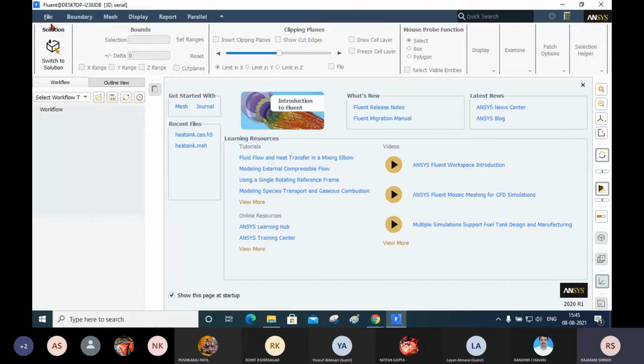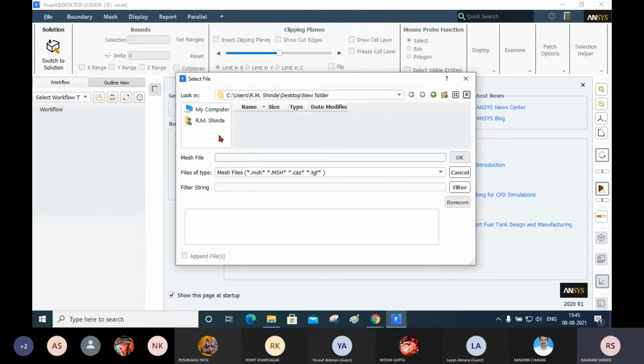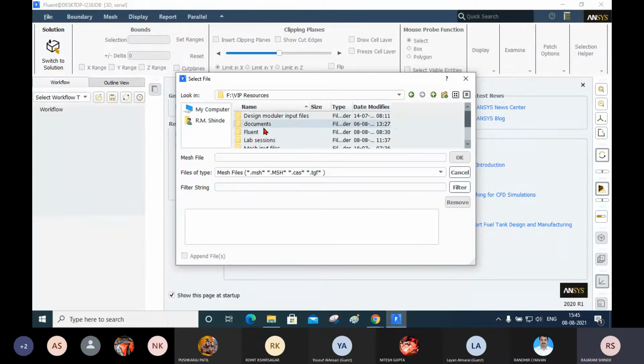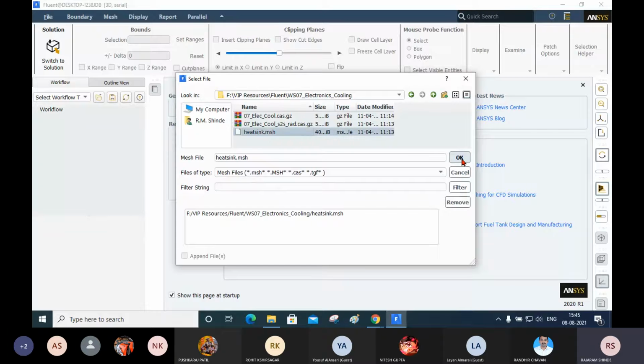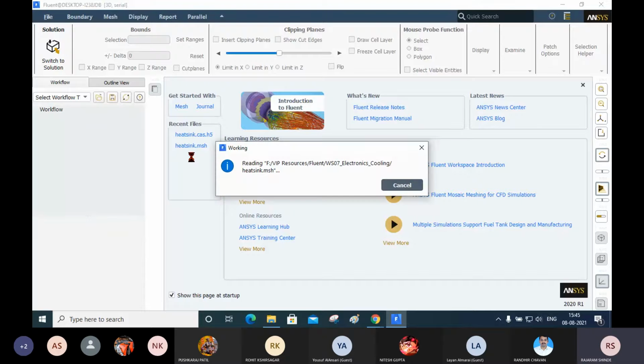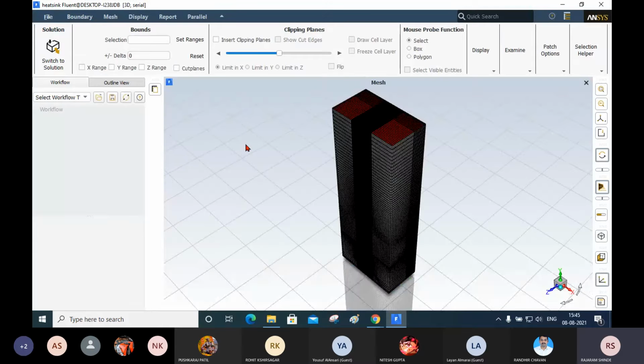So I will go to File, Read, Mesh. Now it is opening the browser. Now I am going to open the mesh file. This is the heat sink mesh file. I will click OK. Now it is opening that mesh file. See here, this is the mesh file we have opened.